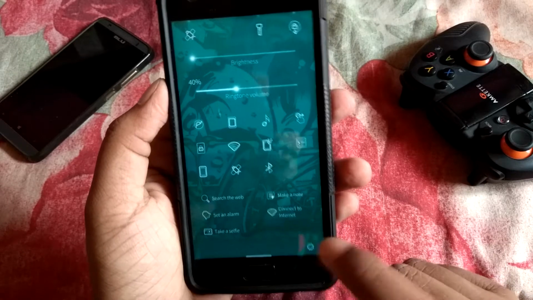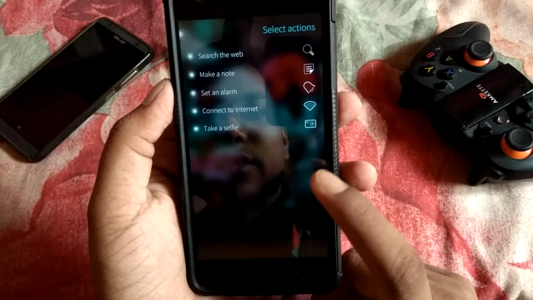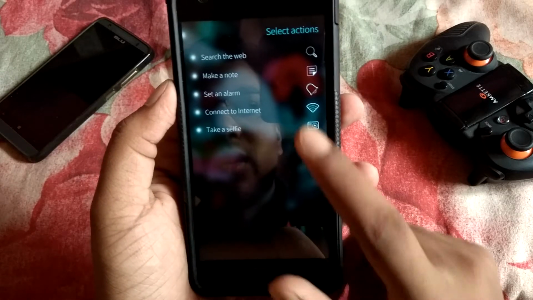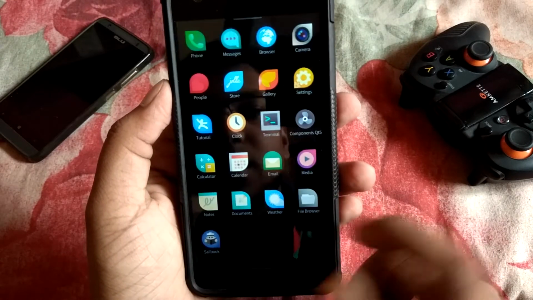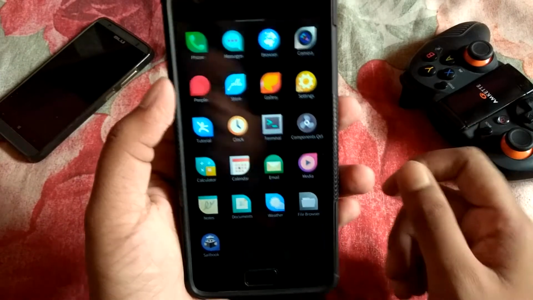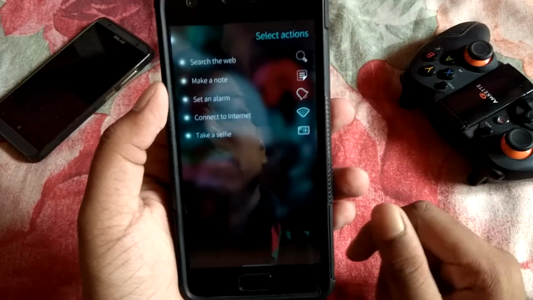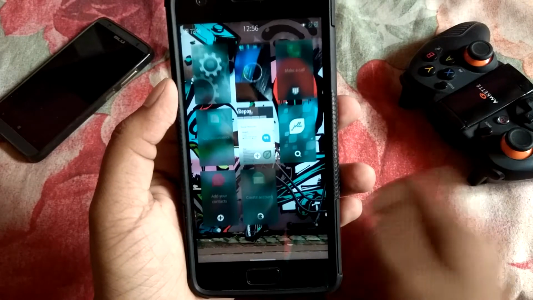And over here you get the settings to select all those things, like connect, take a selfie, connect to the internet. You get different kinds of toggles over here. And to go back, you just swipe up, and if you want to go to the toggles again, swipe down and you will go back there. And this is how you go back.